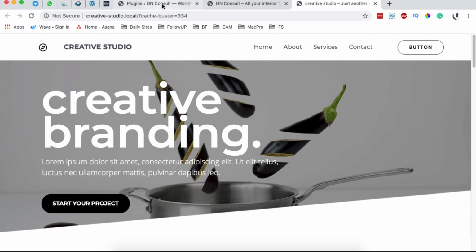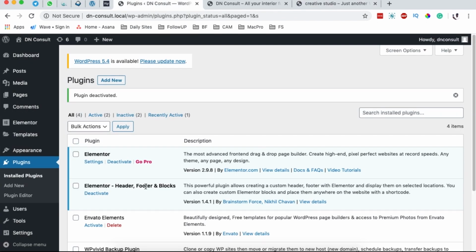And in this video we're going to explore one of the plugins that was made by Brainstorm Force, the team behind Astra, which actually enables you to make free headers, footers and blocks that you can use within your Elementor website. It doesn't matter whether it's in the free version or in the paid version, but in this case I'm going to only concentrate on the free version of Elementor.